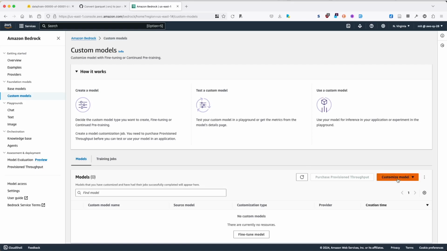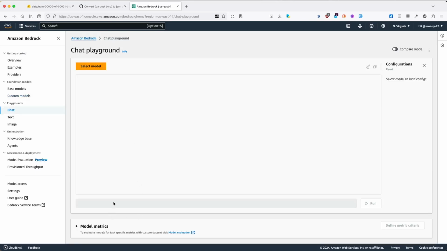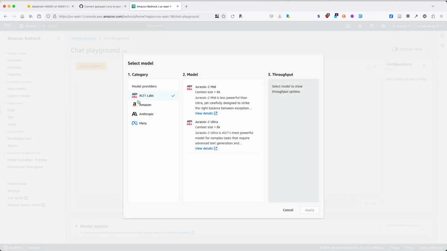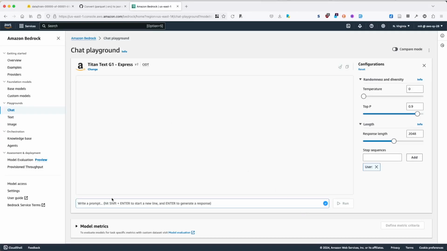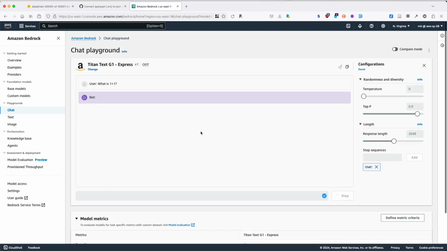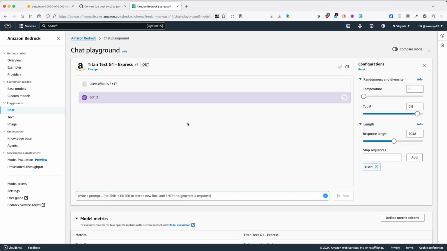But before customizing the model, I want to show you how to use a playground to do a simple chat as well. For example, go to the playground, let's select a model. Let's go with Amazon Titan. And let's ask what is 1 plus 1? Is it 2? So this is a normal chat you do with the large language model.